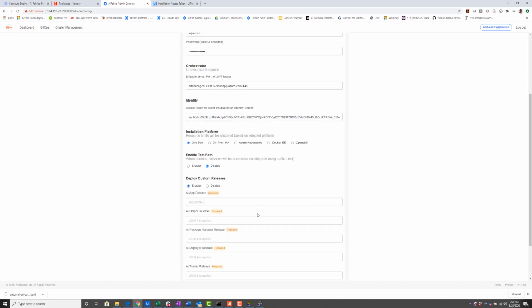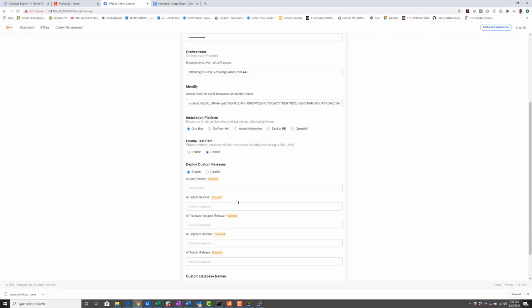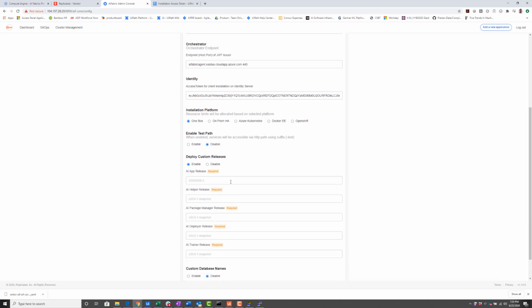Deploy custom releases. So this won't be required for a customer, but for now, because we're still in development mode and things are changing really, really quickly, I'm going to change these to other versions, but best practice will be that the customer just enters the version of these that we provide them as default.